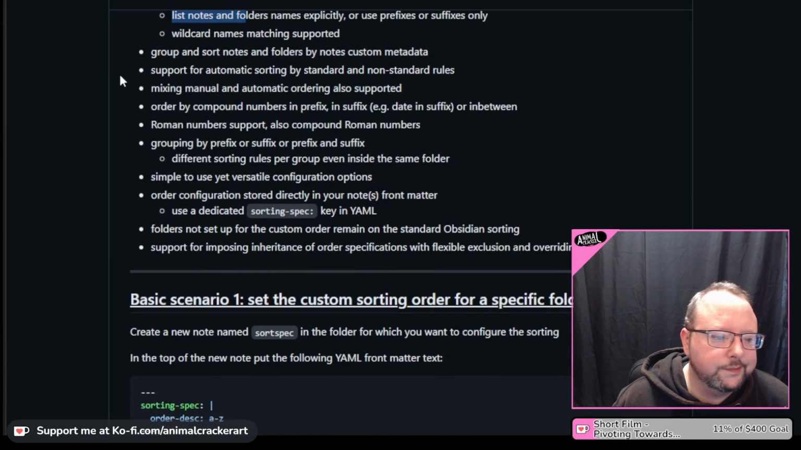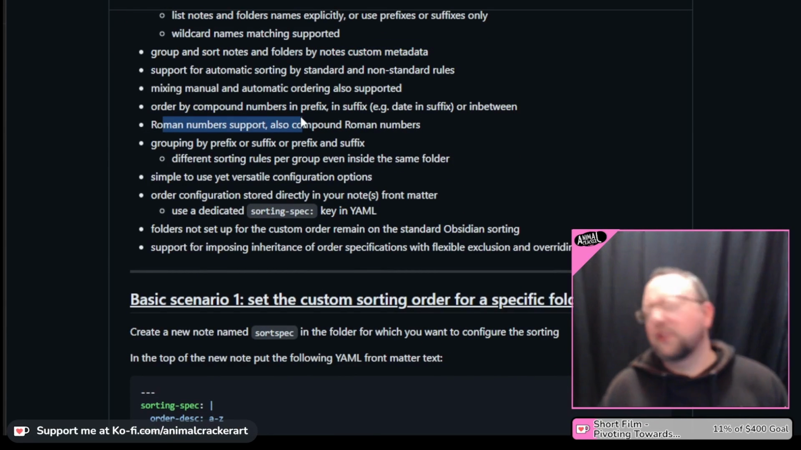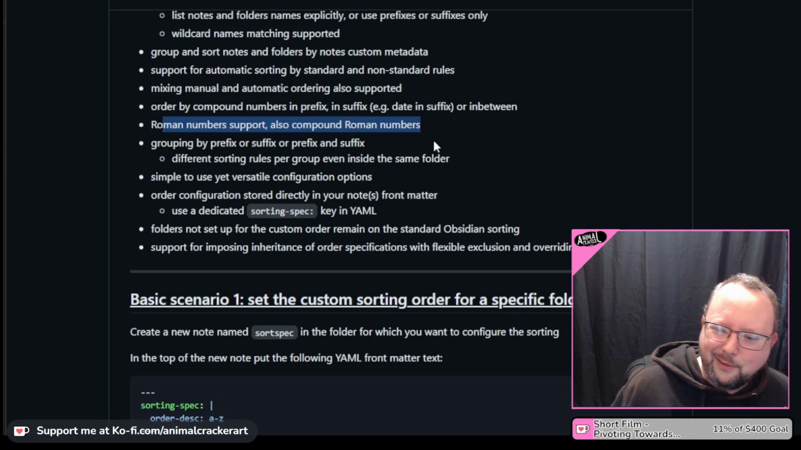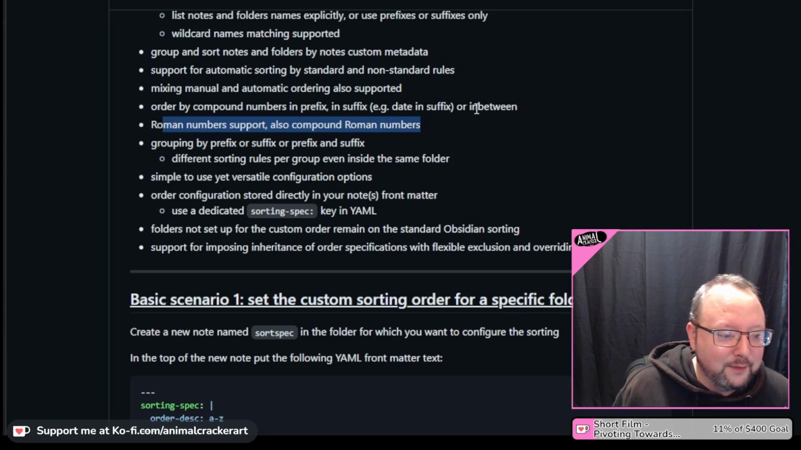You can do it by metadata. There's so much Roman numeral support. If you're one of those guys, whatever that means, if you're a Roman numeral guy or gal, you're supported here.